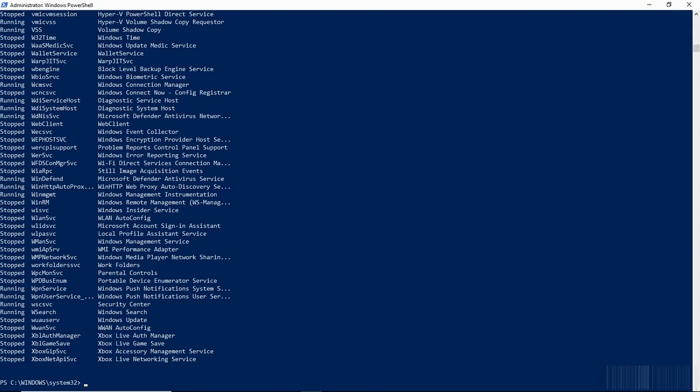But what if we wanted to see a list of services that were configured to start automatically, but that aren't currently running? Well, to do that, we can use the Get-Service command, but we also have to use another command. So let me show you how this works. I'm going to type Get-Service, and then I'll use the pipe symbol. Now, if you're not familiar with the pipe symbol, what it does is it takes the output from a PowerShell command and uses it as input for another command. So now we need to specify a second command, and the command that I'm going to use is Where-Object.